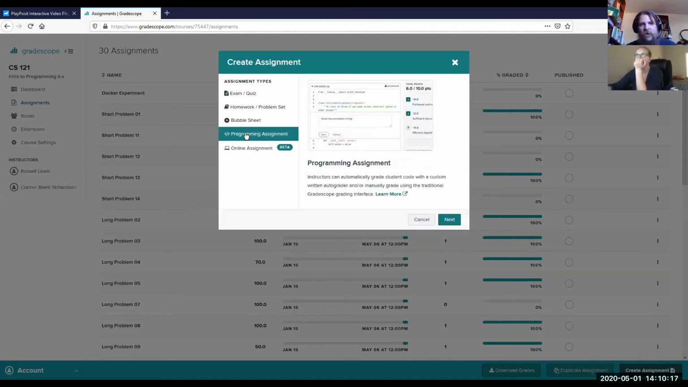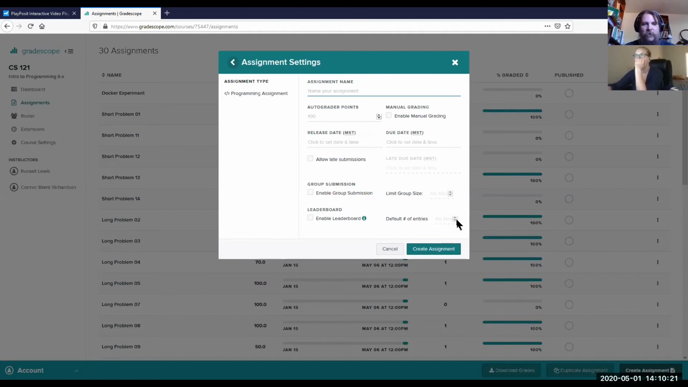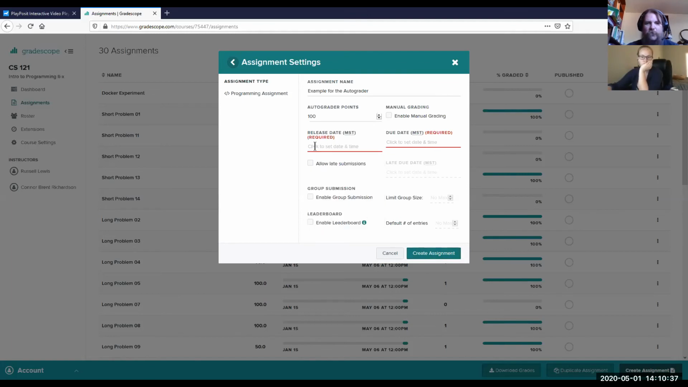But when we're talking about AutoGrader, this is going to be a programming assignment. So we can create a new programming assignment, give it a name, example for the AutoGrader, and set up how many points it's going to be worth. So you can have a manual grading if you want. I think it requires, so the release date is the earliest that students will see this.